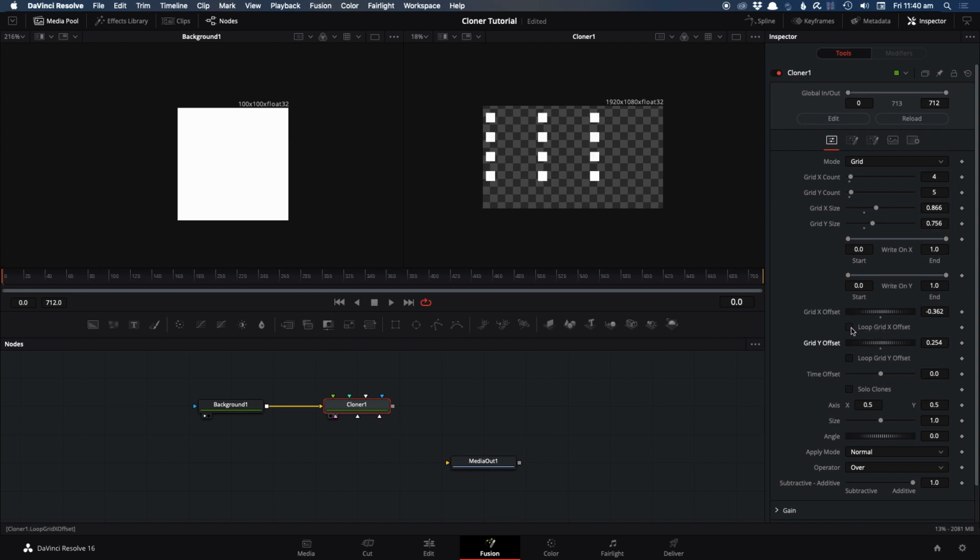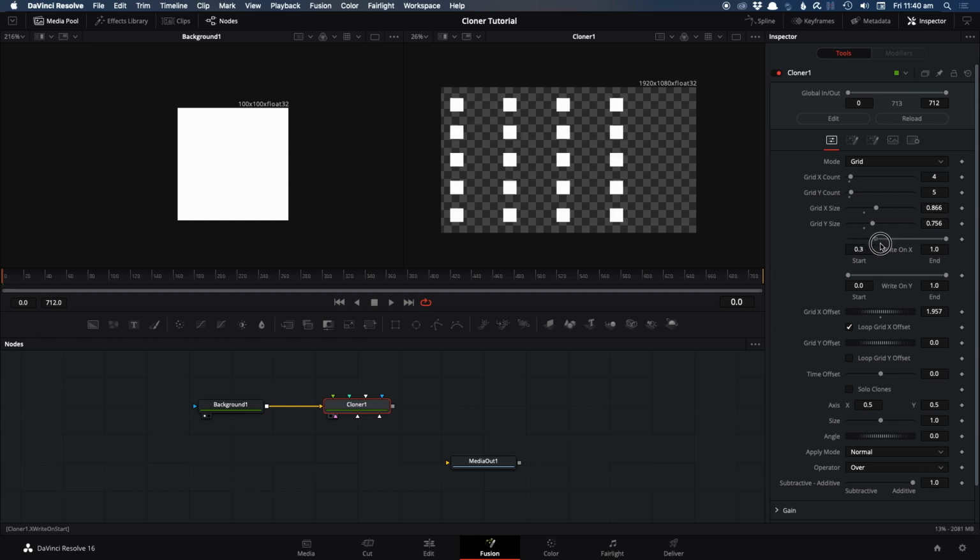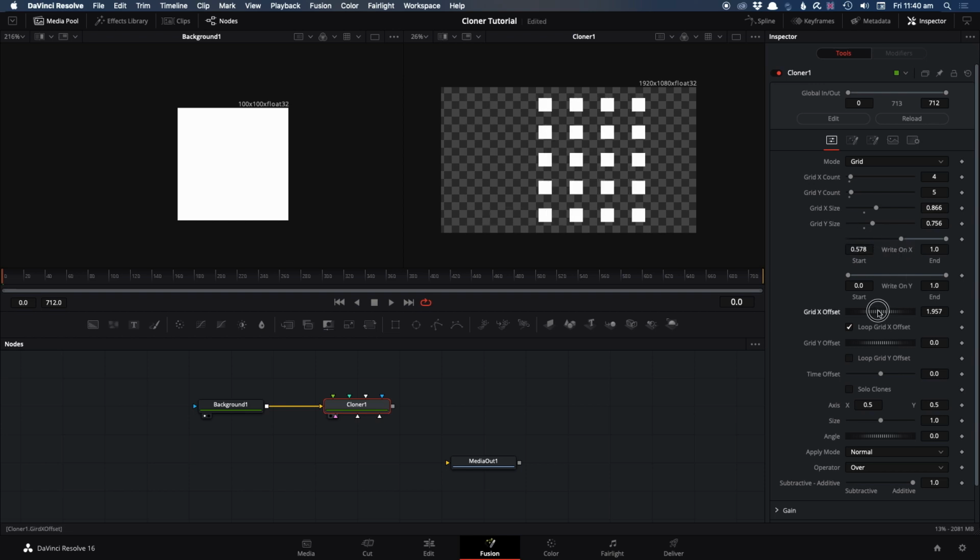And there's a checkbox here, which is Loop Grid Offset. And what that does, if you see currently when I turn that off, it just moves completely off. If I turn that on, it sort of loops back around. So it goes off one edge and comes on the other. But it makes more sense if I use the Shear. You can see that in action.